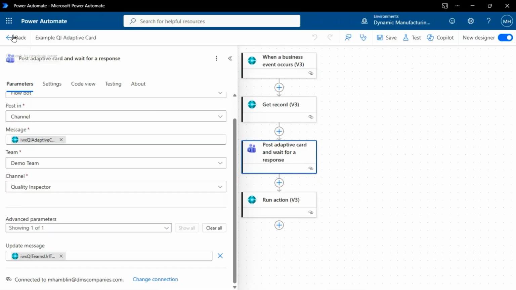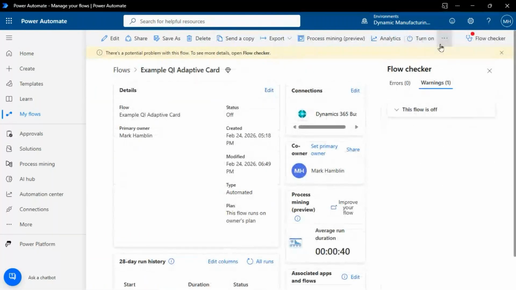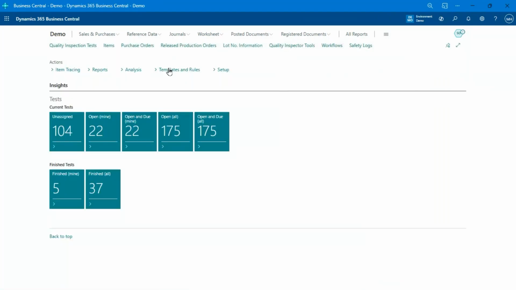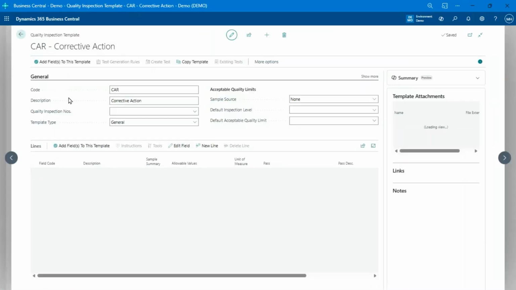So what I'm going to do is back out of this and turn it on, so enable that flow, and then we'll go back into Business Central, and I'm actually going to create a test. I could create another test, but I won't do another one here. I'm just going to manually create one from a template. So we'll do a corrective action report just for fun.